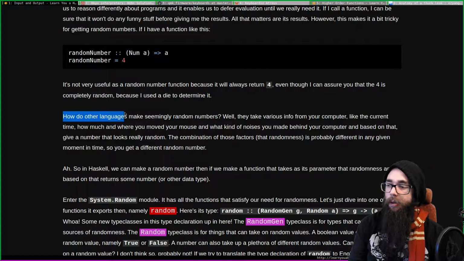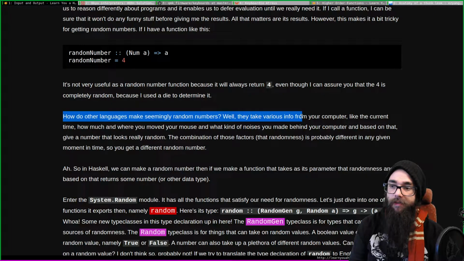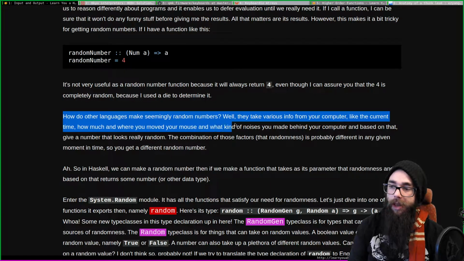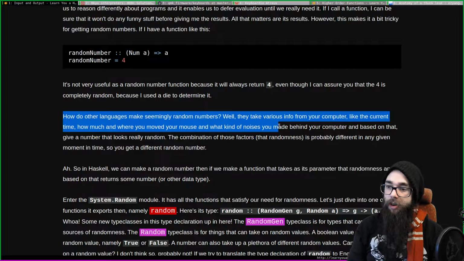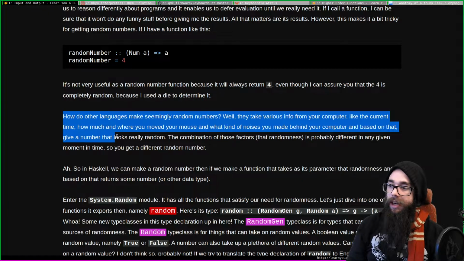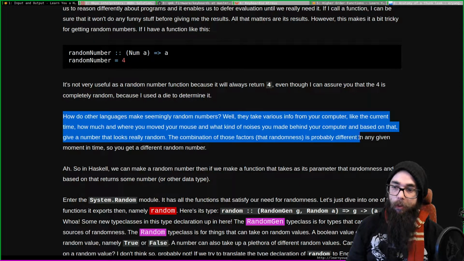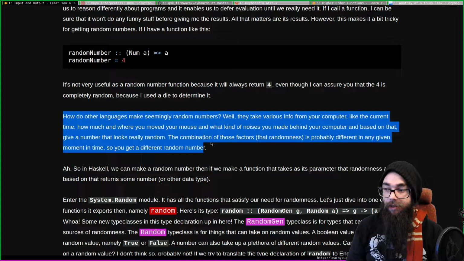Yeah. How do other languages make seemingly random numbers? Well, they take various info from your computer, like the current time, how much and where you moved your mouse, and what kind of noises you made behind your computer, and based on that, give a number that looks really random. The combination of those factors, that randomness, is probably different in any given moment in time, so you get a different random number.